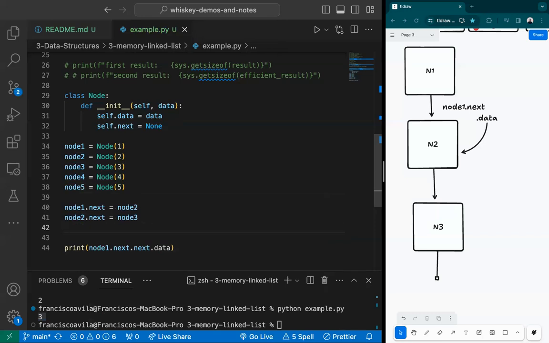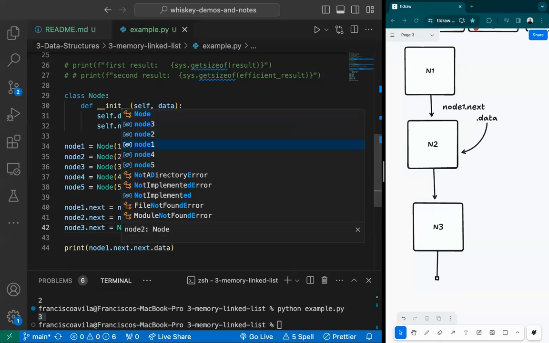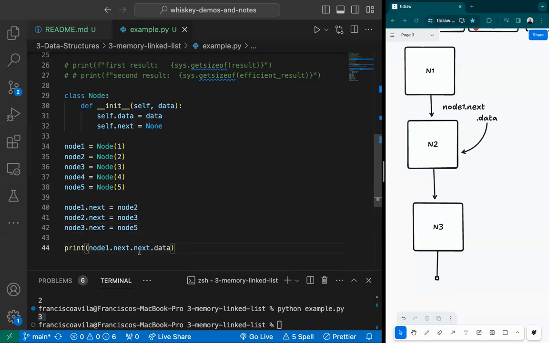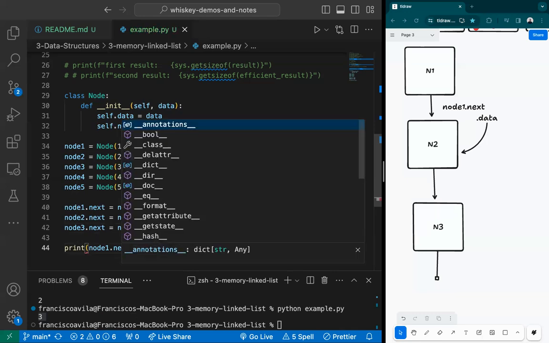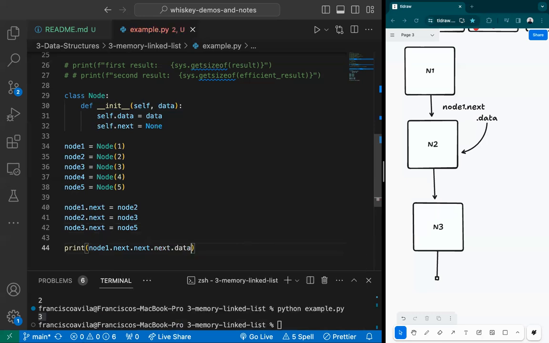Node 3 dot next equals node 5. All right, so node 3 dot next is equal to node 5. Okay, and then finally I can do node dot next dot next dot next dot data. And when I run this example, we can see that it gives me 5. So it goes from 1 to 2, from 2 to 3, from 3 to 5, and grabs the data element of the integer 5.